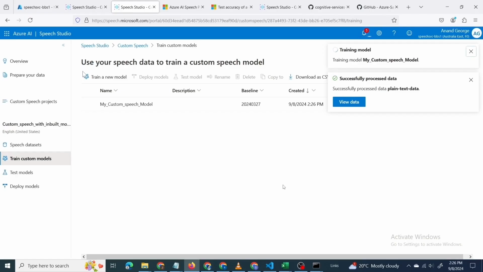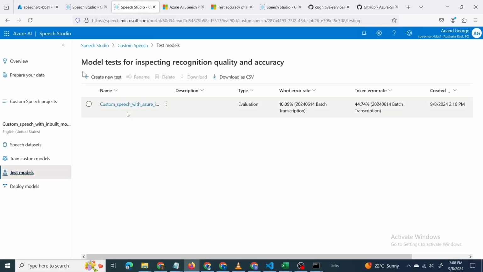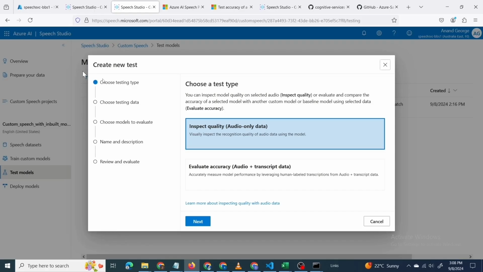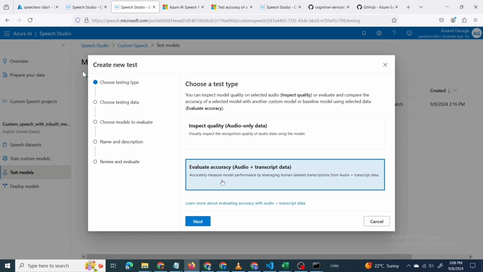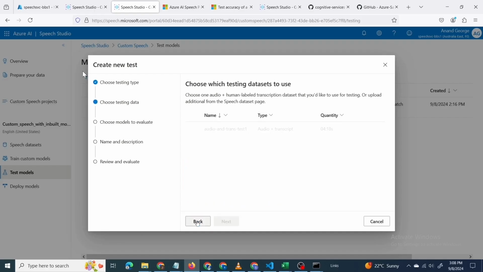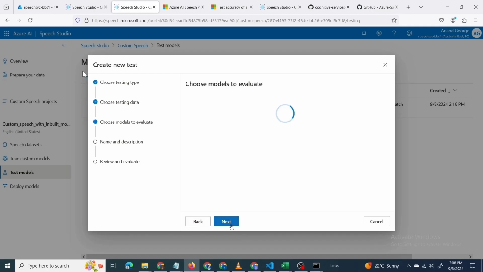So the training will take a good amount of time. And in my case, the training has finished. And next is to test the new model. Again, I'm selecting the same test data. This is our test data. What we are testing with? We are testing with the human generated transcript.